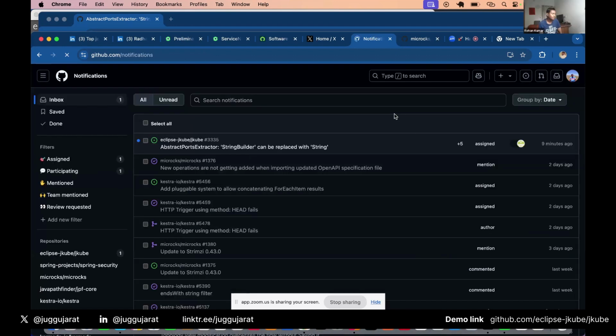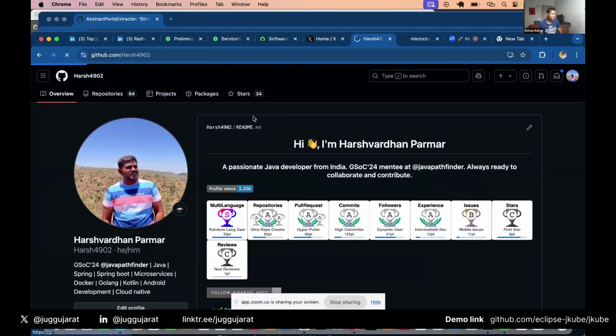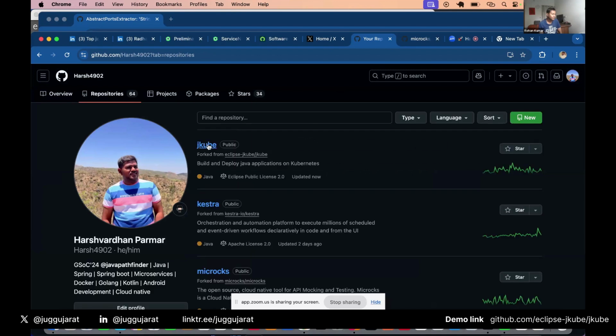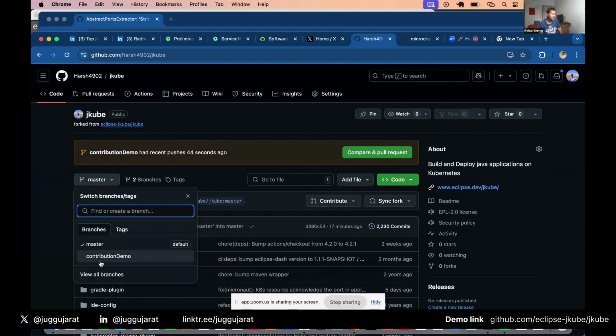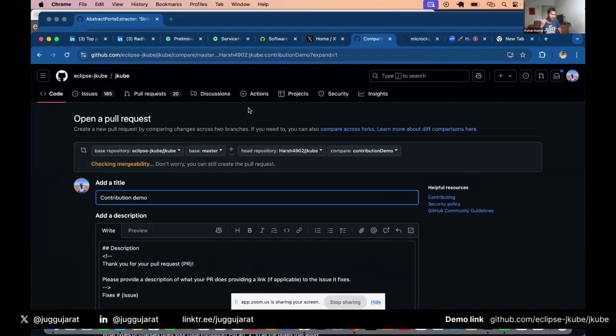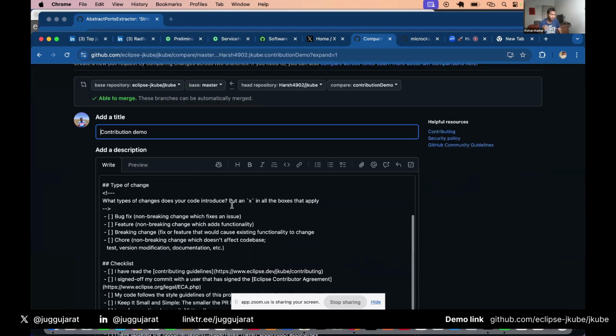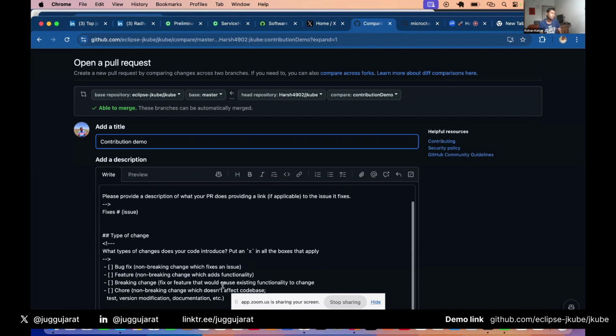If you just go to the project, there's a new pull request created over there, with the contribution demo, and there are some recent pushes. He has now pushed, so I can raise a PR. He forked the project, made some changes, and pushed the branch to his fork. And now he's raising a merge request to the JCube project.